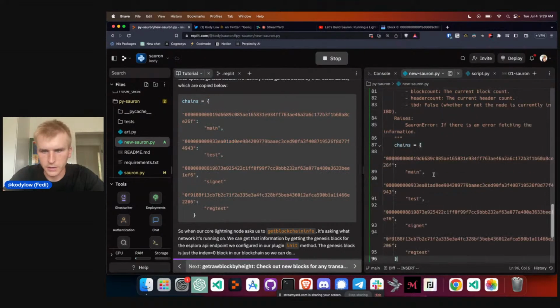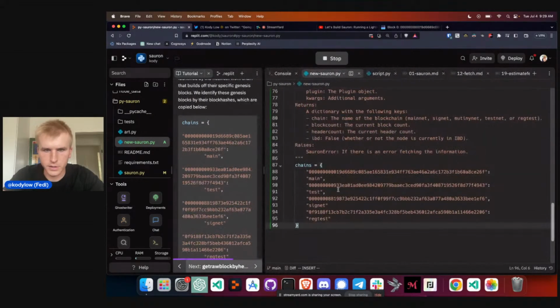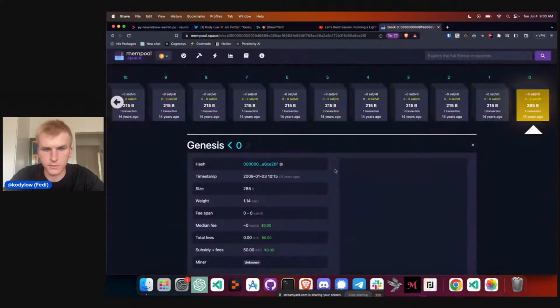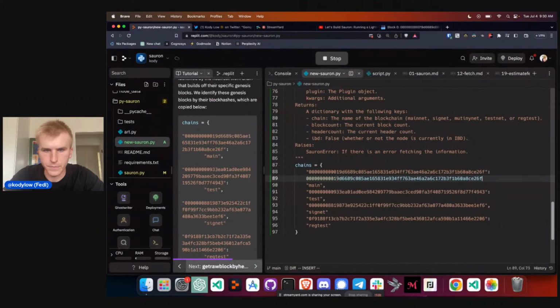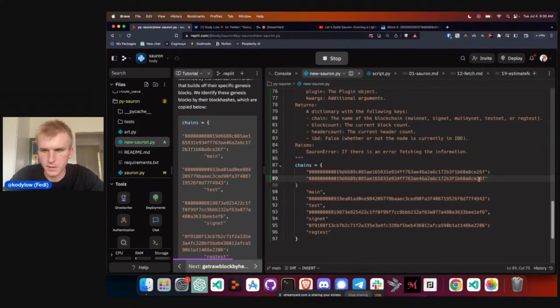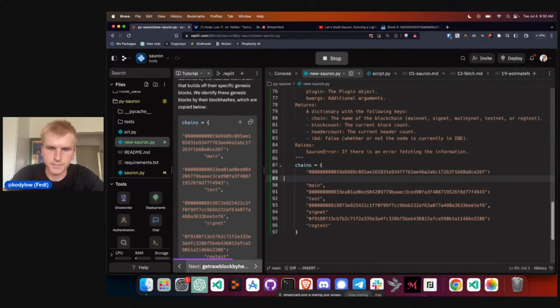So here, this is just the block hashes for the networks. And so this is mainnet. If I go over here, 0000019D668. So if I go check on this one, copy this, go look over here. That's the same block. Okay. And so that's the mainnet block.